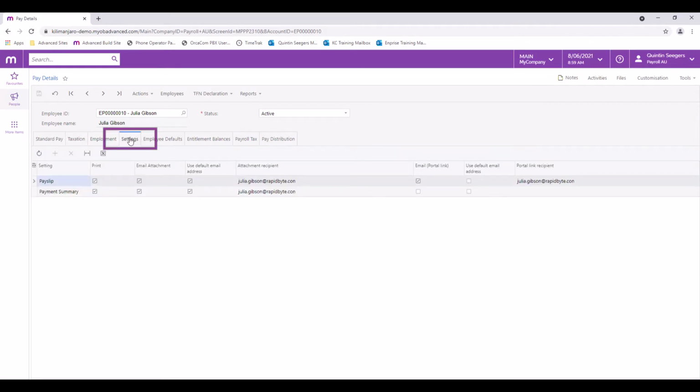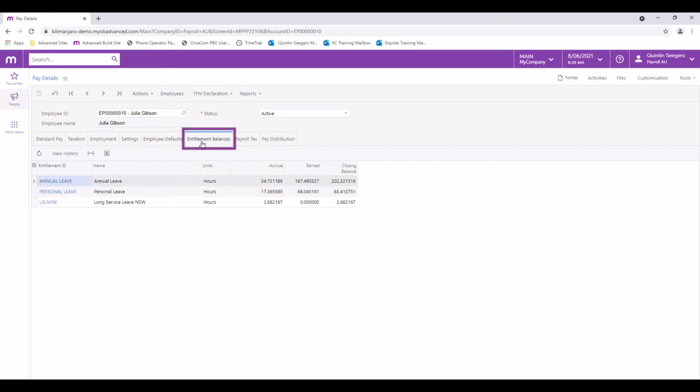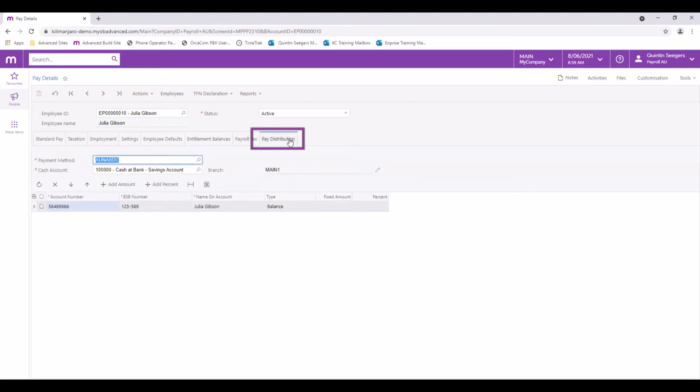Distribution of payslips, either via email or the employee's self-service portal. Balances of all leave types the employee is entitled to, including legislated and custom leave types. And bank details for the distribution of the employee's net pay.